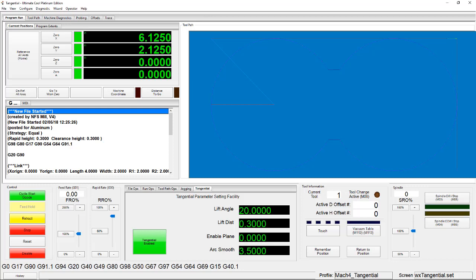If the machine table is Z0 in your current work coordinate system, you would set your enable plane to the thickness of your material. If you're cutting half-inch stock, then you would set your enable plane to 0.5, for example. Then tangential mode will be activated whenever Z travels below that point.